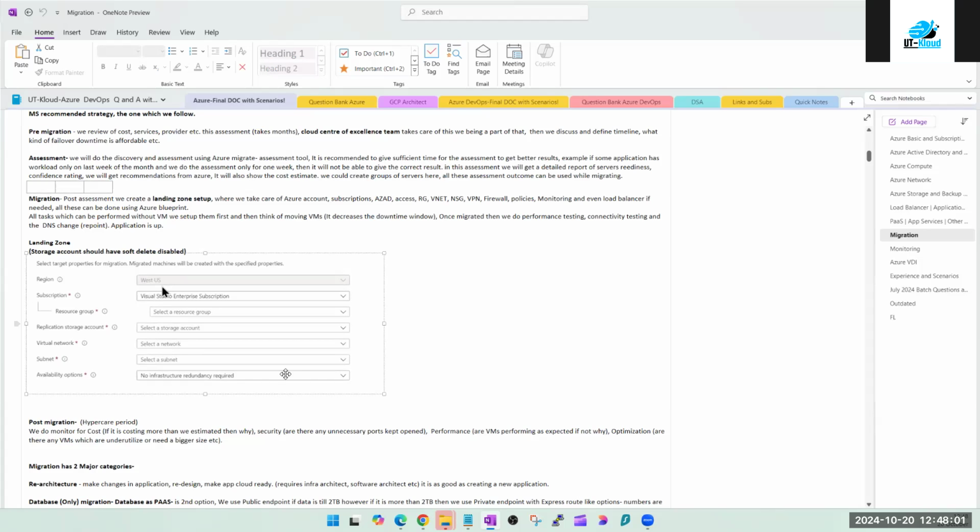वर्चुअल नेटवर्क, ऑब्वियसली इट हैज टू बी देयर, क्योंकि you cannot create a machine without a virtual network. A subnet has to be there. You cannot create a machine without a subnet. And availability option, whether you want to go ahead with availability zone, जो आप 5 मशीन ला रहे हो उसको availability zone में करना है, availability set में करना है, or do you want any kind of availability option, or you don't want any redundancy, you can select this and you can start your migration.